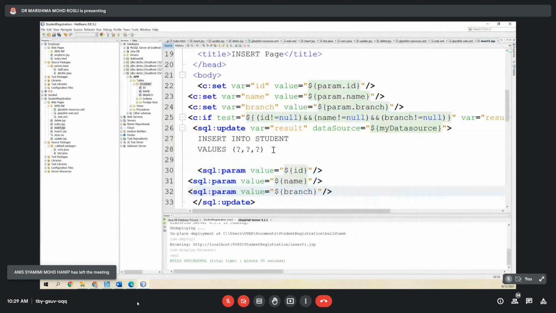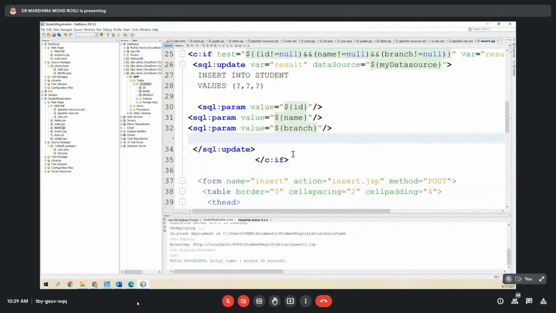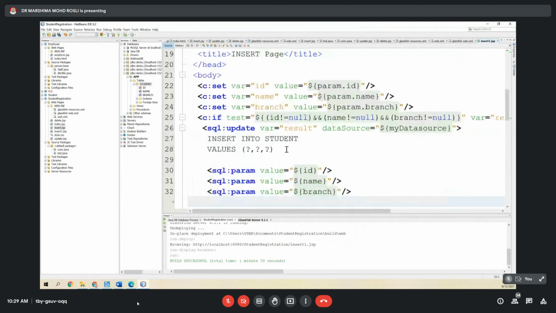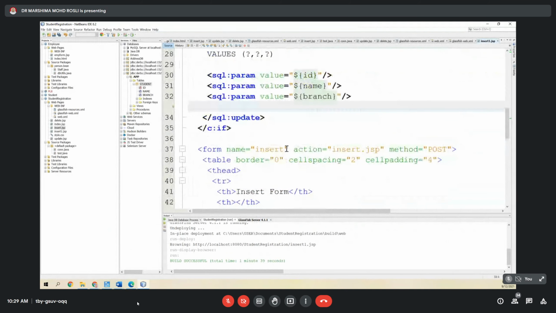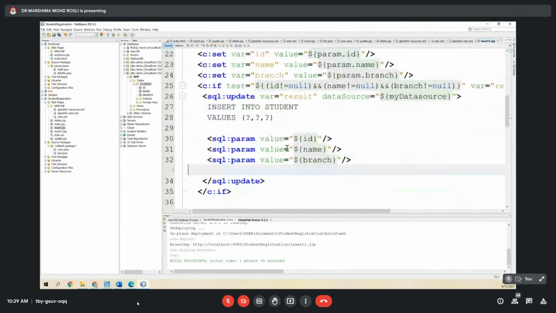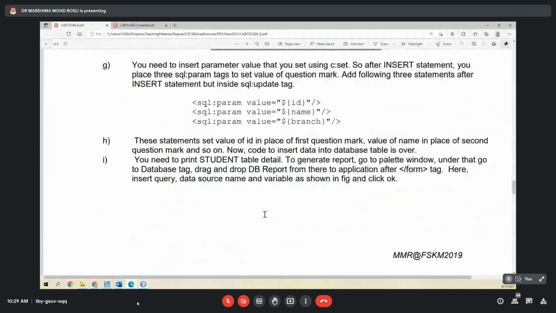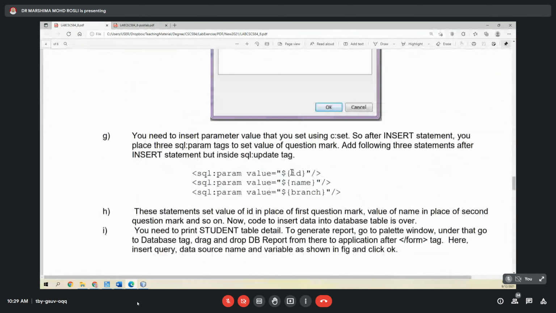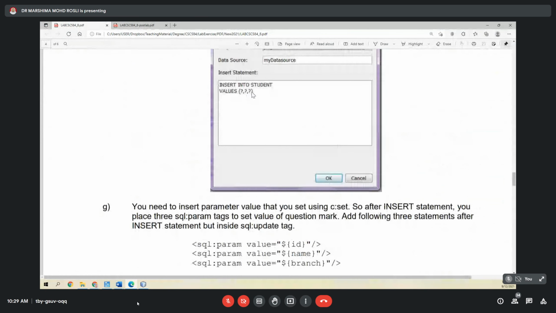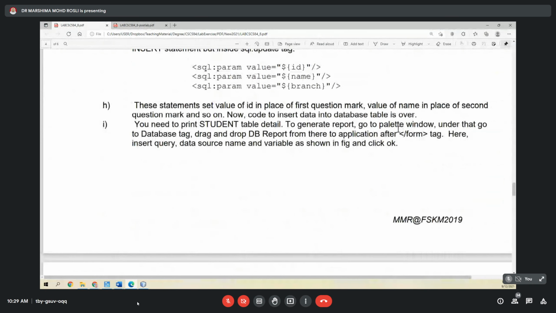So here. You nak format bagi dia nampak comel macam ni ya. You just ambil right click format, so dia okey lah. Okay, this statement set value ID in the place of the first question mark. So dia akan ambil lah ID untuk the first one kat sini ya. Right, and then you need to print the student table. So sekarang just now we insert data, right? Lepas tu you nak print out the value back.